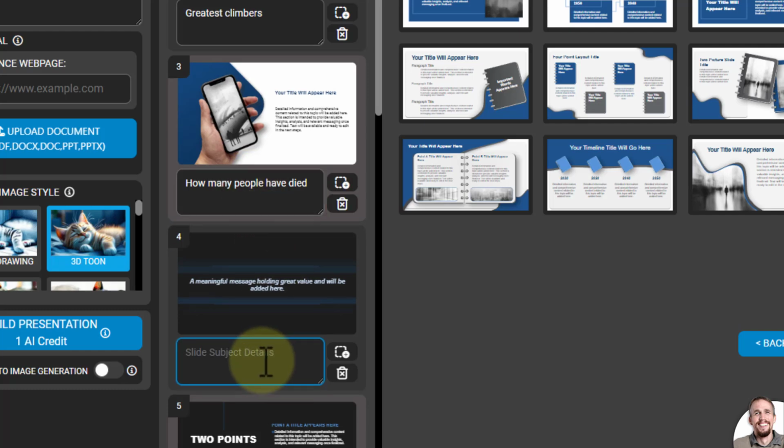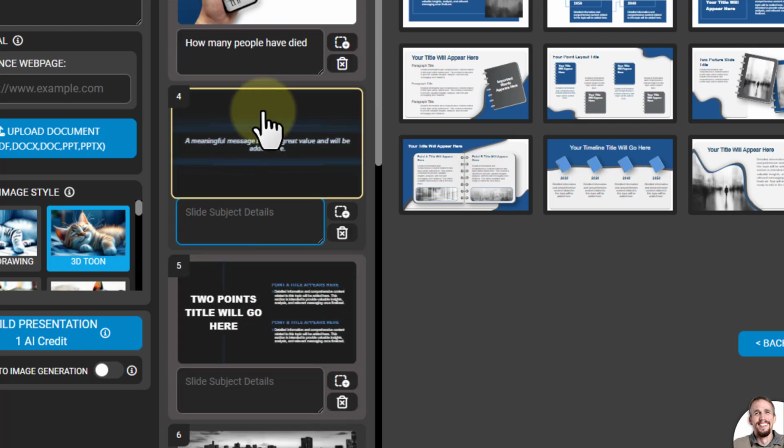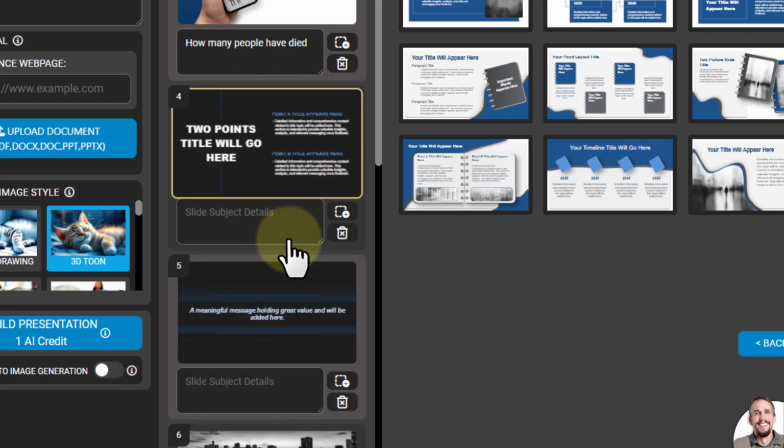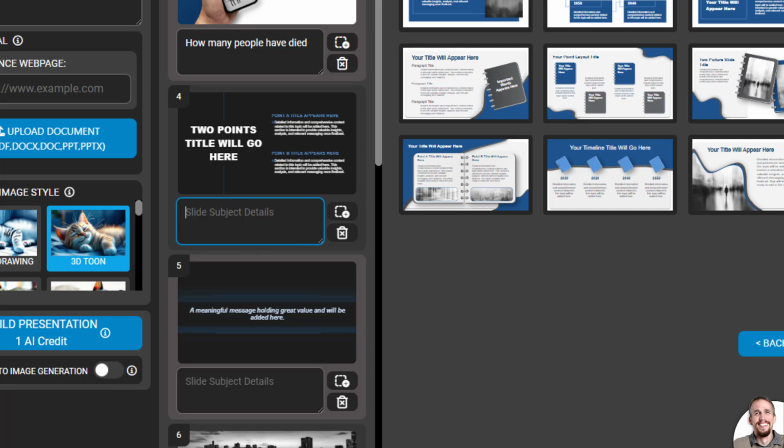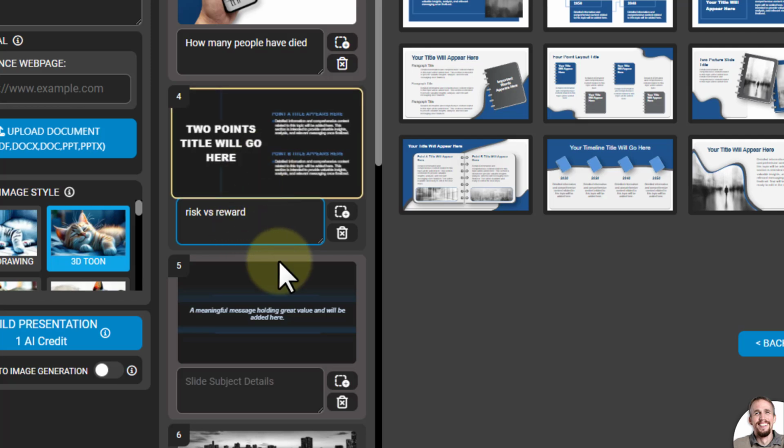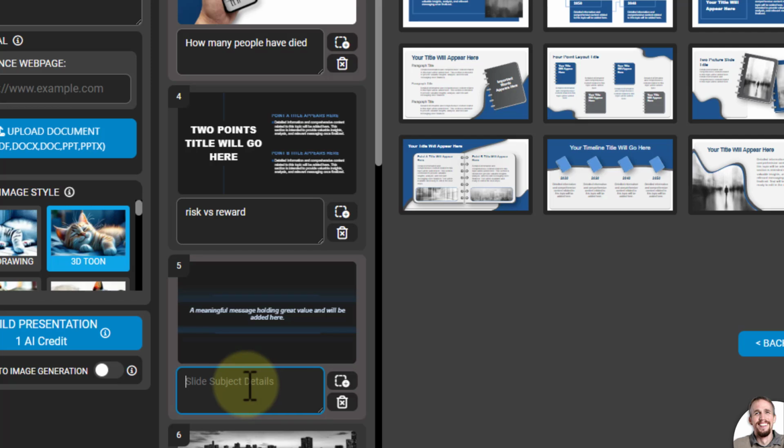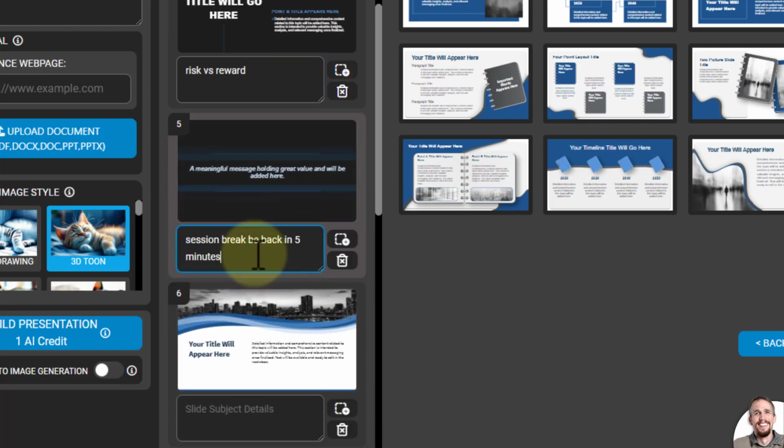And this one, let's see, I'm going to drag this one down. So after you add all your slides in, you can drag them around to reorder them. And I'm going to put, let's see, risk versus reward right here. And then underneath here, I'm just going to put like a session break. Be back in 5 minutes. So you can tell the slides kind of what to be.